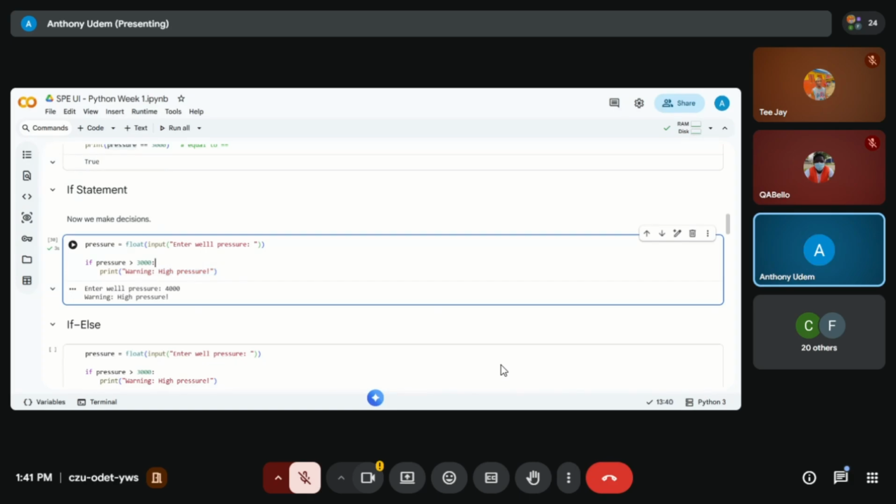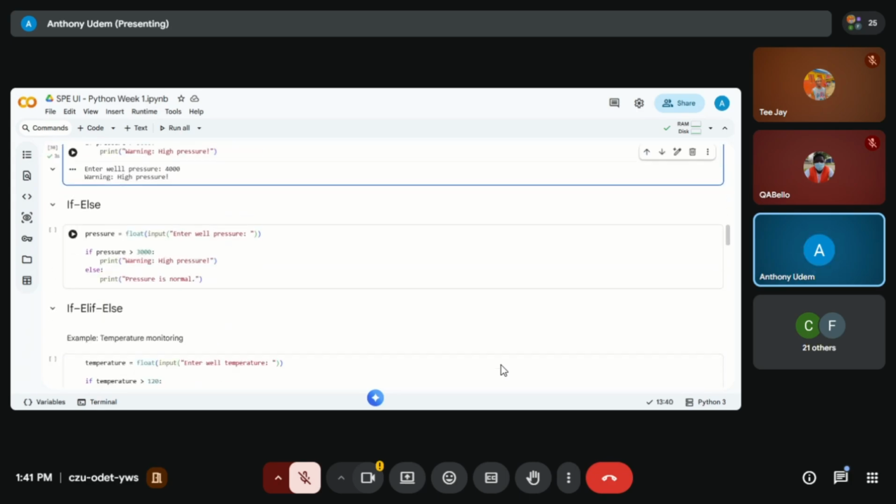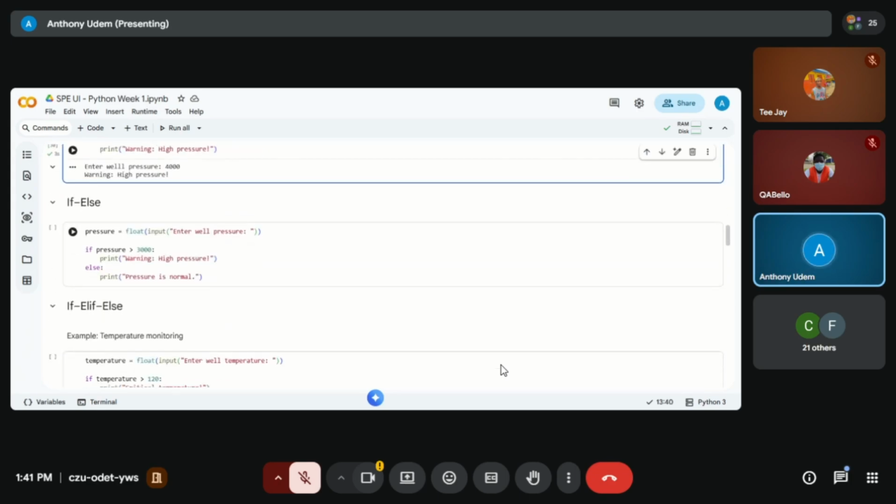But if you observe, even when the value was smaller than 3,000, at least we want to see something printed out to tell us that the pressure is normal, or normal working temperature, or normal working pressure. So we need that kind of interaction to assure us that it is not high. So how can we do that? We will come to else. That's why we use if, else.